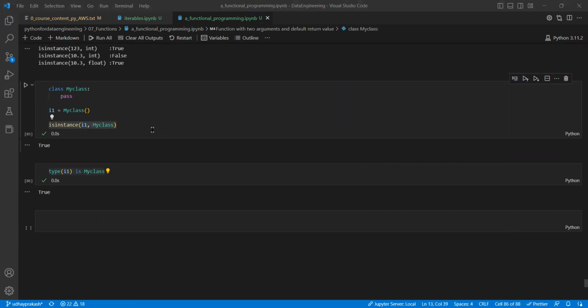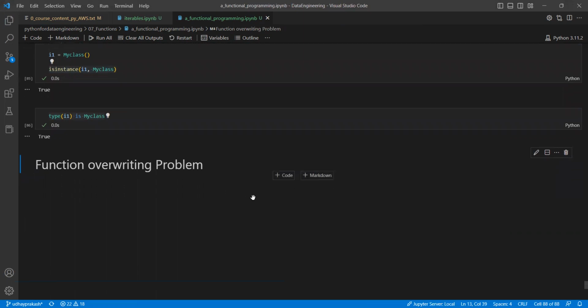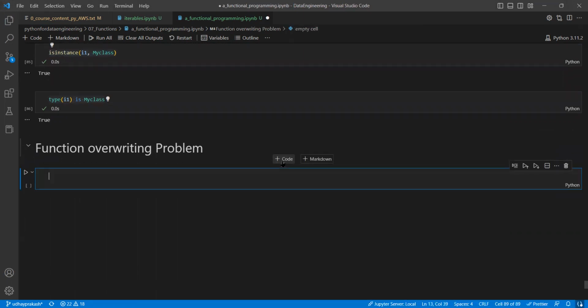So after that, you understood functions now, how to pass the values, how to get the values and all these things. Next, one interesting point you learn is about the function overwriting problem. There are two things called overloading and overwriting. Python doesn't support overloading. So what do you mean by overloading? How it works, I will tell you.